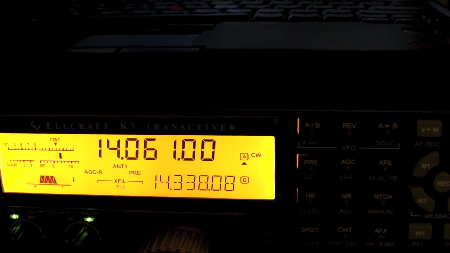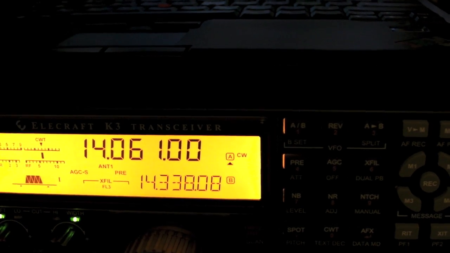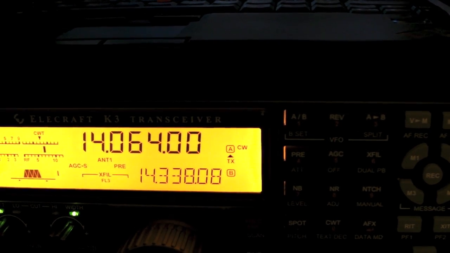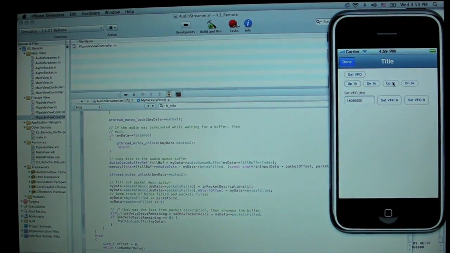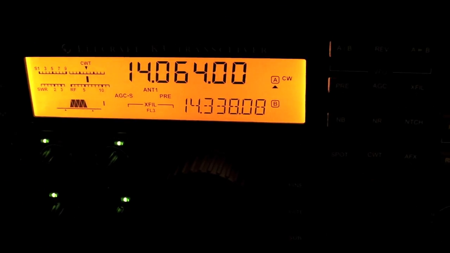And if we look down at the K3, you can see that it's gone up to 14061. If I keep clicking up 1K, you can see that it's actually changing the frequency. If I come over here and hit the down buttons, say for example down 5K, we come back and look at the K3 and it's down to 064.